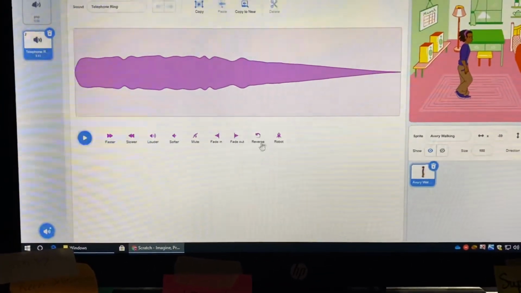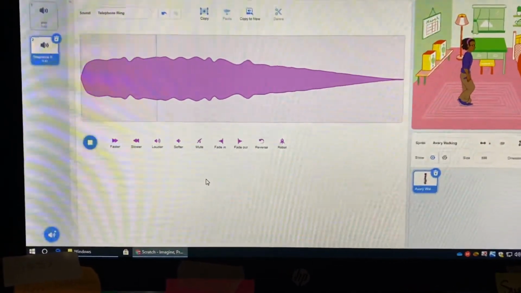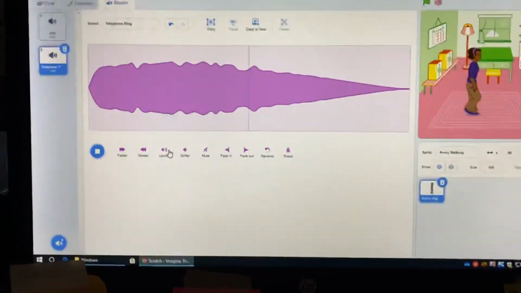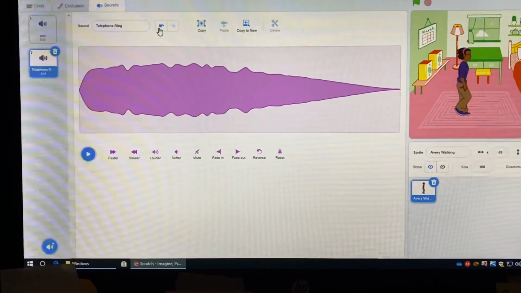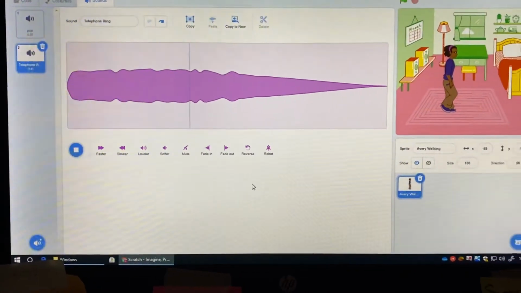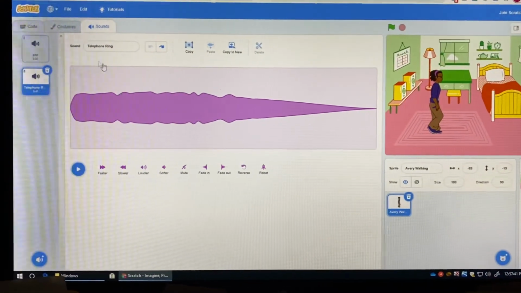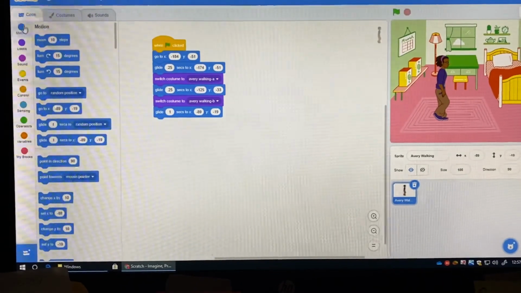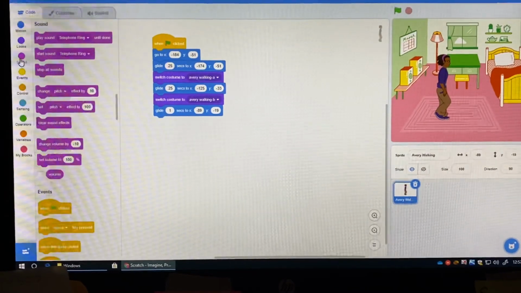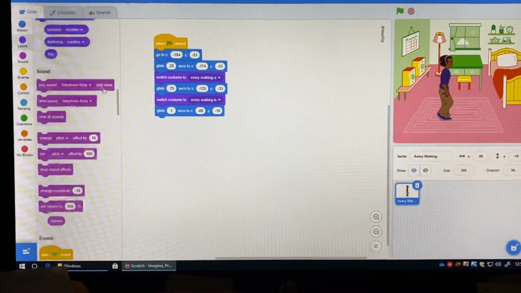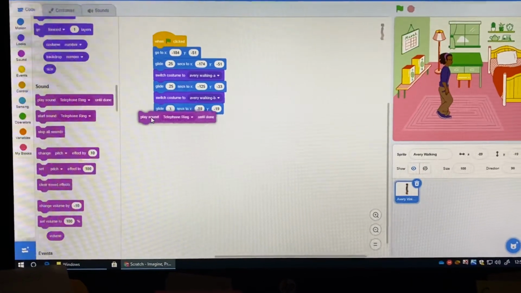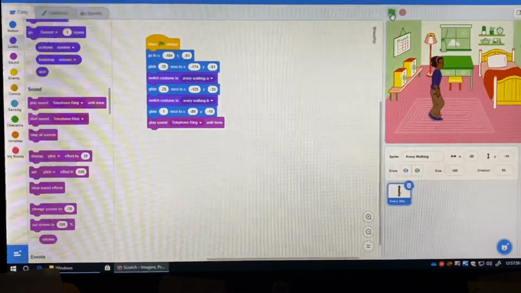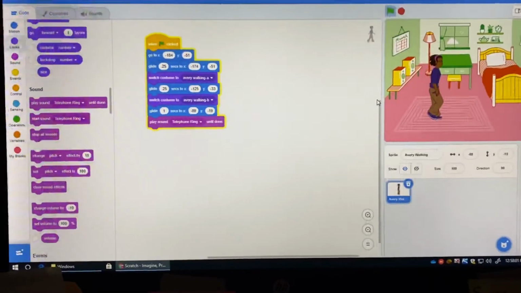Okay, so that works. Now I want to see what it sounds like as a robot. No, I don't like that. Oops. So let me just take it back. I don't like that at all. Okay, that's my original sound. Now I'm going to drop it into my code. This is called telephone ring. So I'm going to go to code and I'll go to sound and it will say play sound telephone ring. It's going to go right there. And when I hit this, I'm going to start, she's going to go and the phone's going to ring.